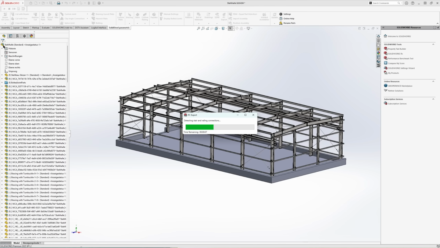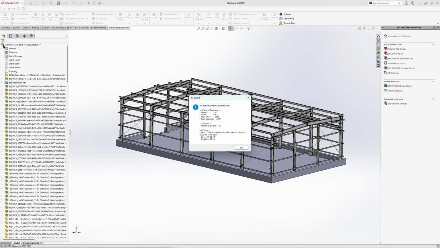The export is sped up here. In real time, it took just over 2 minutes for nearly 3,000 elements, including over 200 beams, almost 400 plates, and more than 2,300 fasteners across 39 assembly groups. Once completed, a summary screen gives you a full overview of everything that was exported.